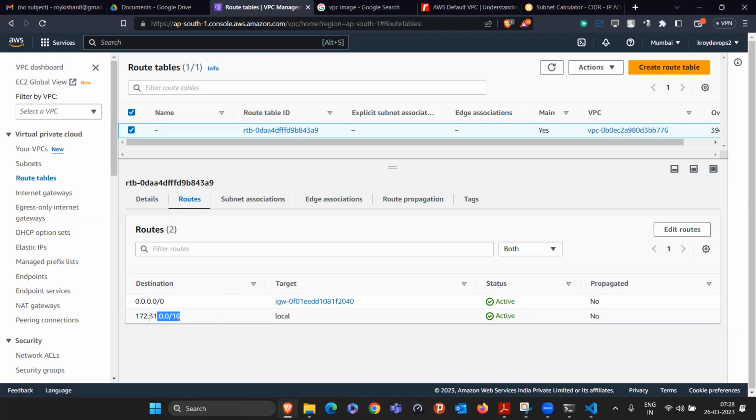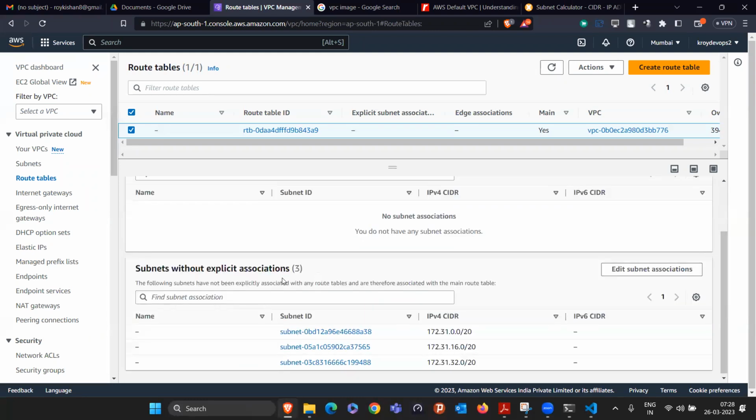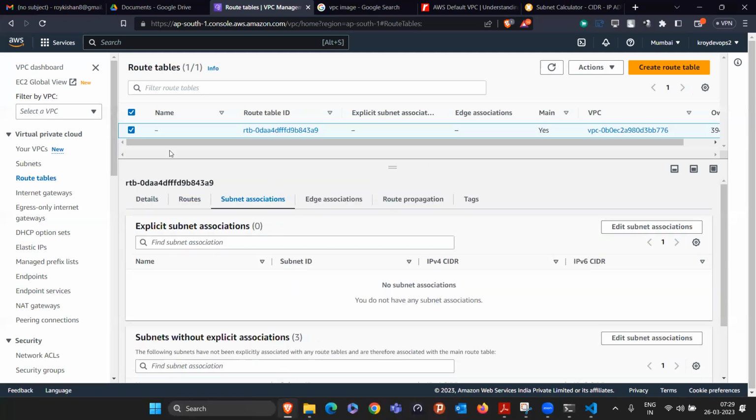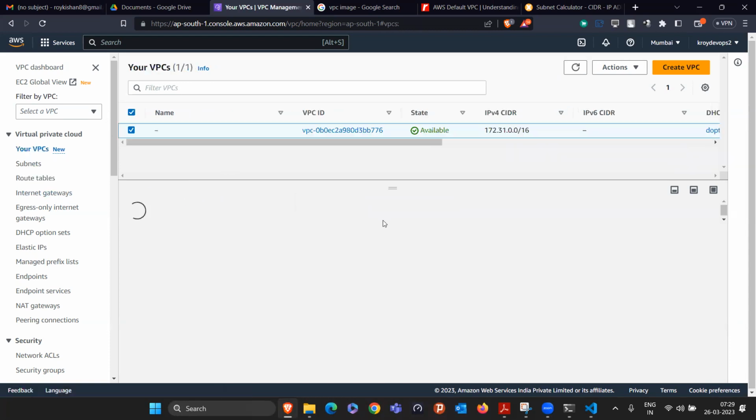If you are going locally from one lab to another lab, you can use the local connection, like router, everything. In subnet association, you can see how many subnets are associated. Currently 3 subnets are associated with it. So all these things are there. But how can you create all these things: VPC, subnet, route table, internet gateway, with the help of Terraform? That we are going to see.